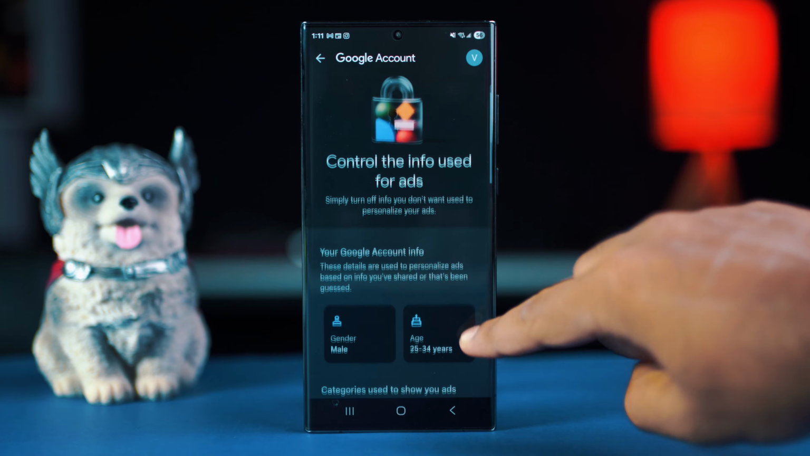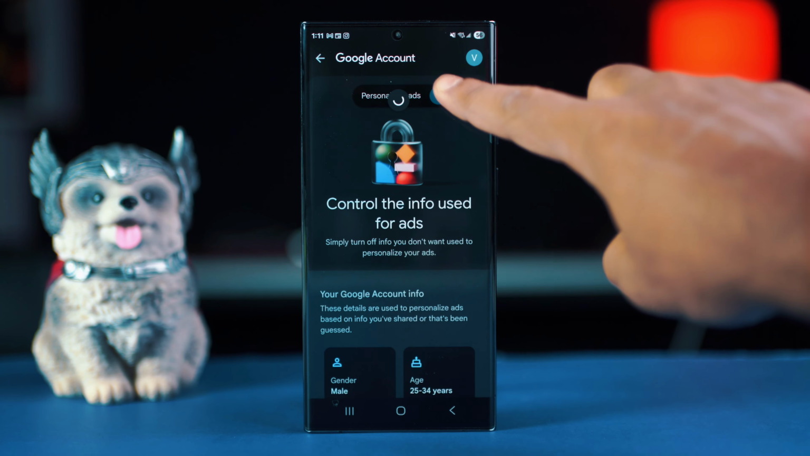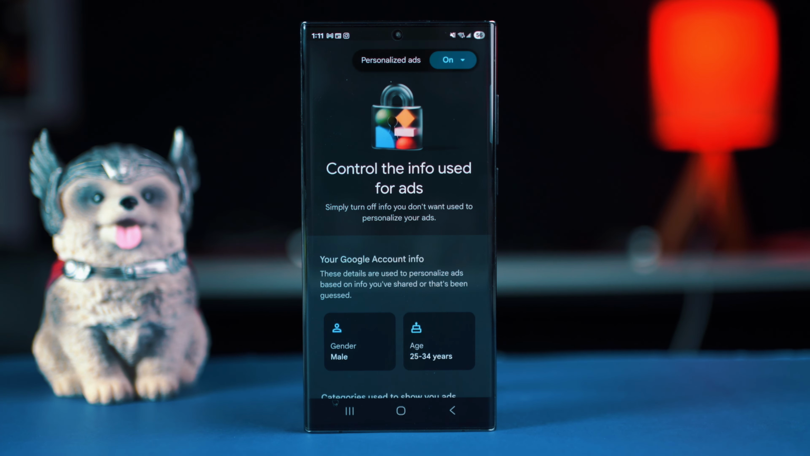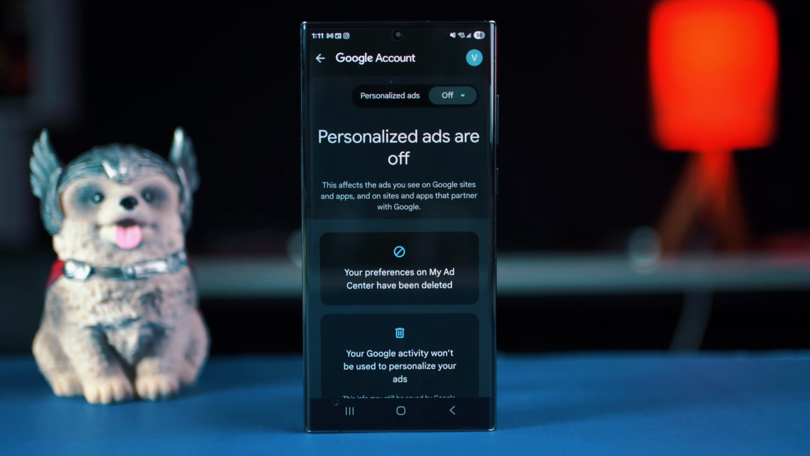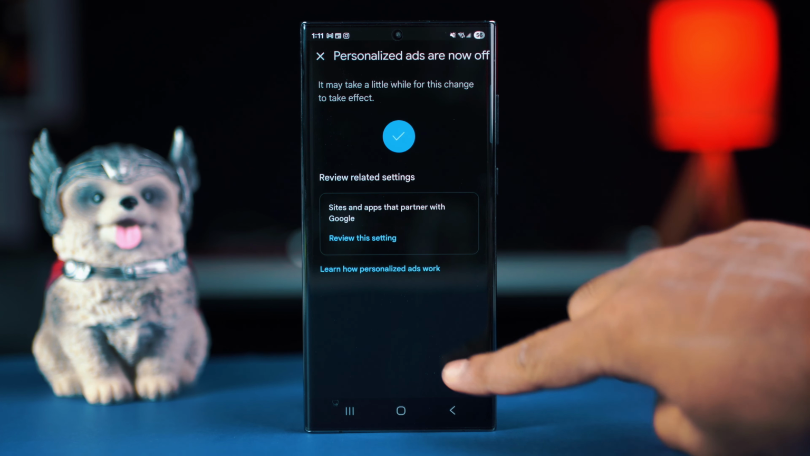You can turn it off. To do that, scroll up. Now turn off the Personalized Ads option. Tap on it, then tap on Turn Off. Next, tap Got It, and it's turned off.